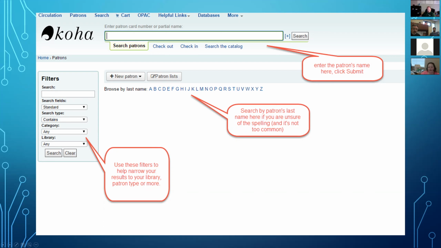I also wanted to point out this plus sign between the text box and the search button. If you click on that, that will open up a lot of these same filters that you see over here in this box. So you can search by various fields, you can limit it to a certain library, you can limit it to a certain patron category. All that's kind of like an advanced search for patrons.